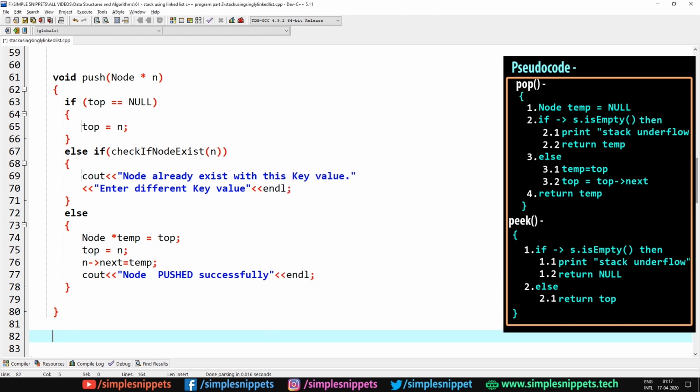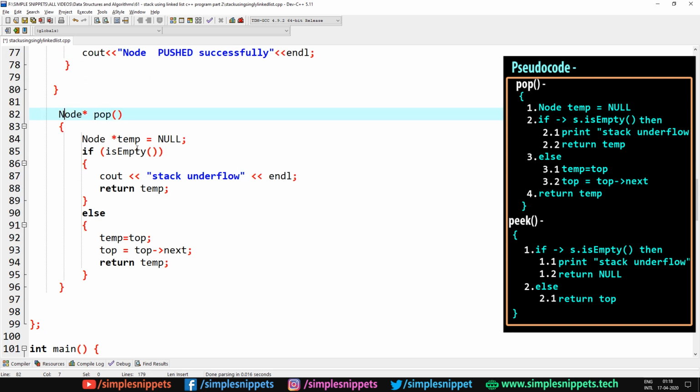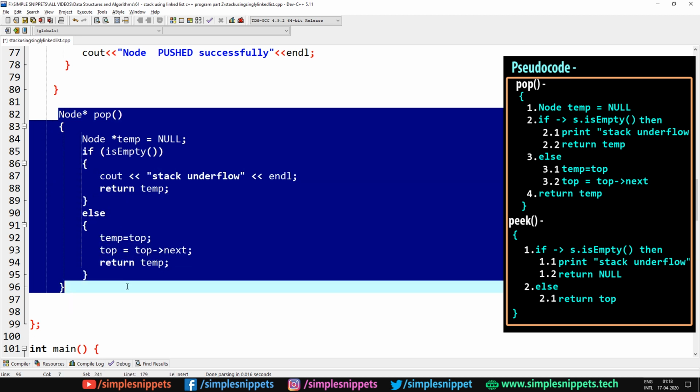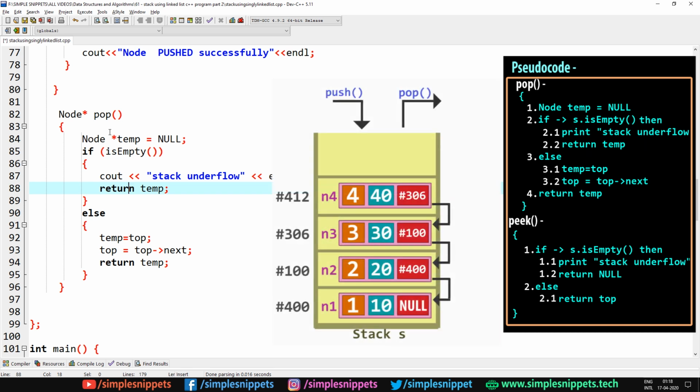So let me just paste the code because again I don't want to waste time. I'll explain to you line by line and we'll take the example of a diagram. Okay, so this is the pop function, pop operation. So what we do is, let's imagine a structure of stack having 4 nodes with a given structure where N4 is the top of the stack. We create a pointer of type node and we name it temp.